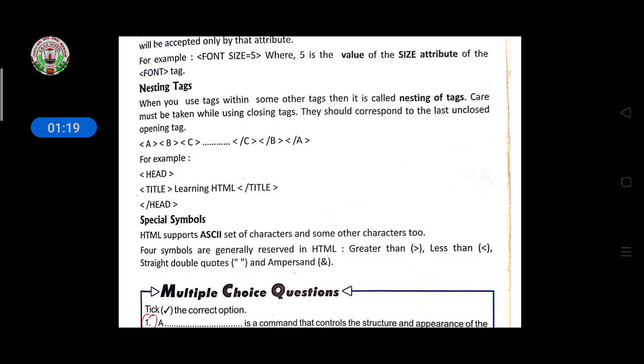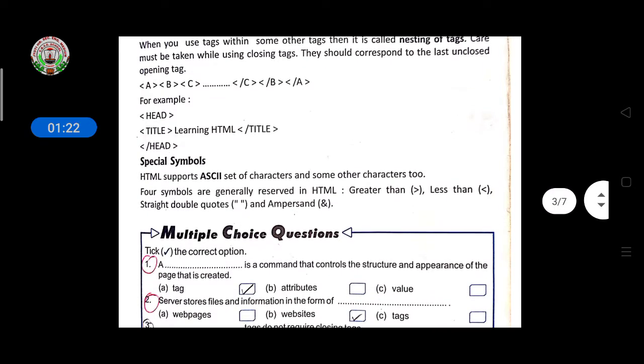An example is given here. For example, head is for heading, title is for titling. After we opened the head tag, we again use a title tag. Under the title tag we give HTML. Then we close the title; you know from last class that to close a tag we give a slash. Here the closing title tag is written, and in front of learning HTML the opening tag is written. Then after writing this title tag, we close our head tag.